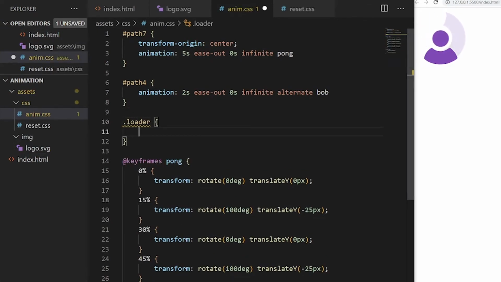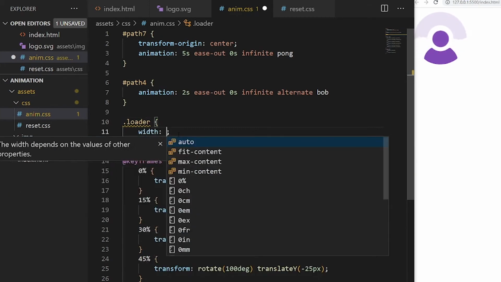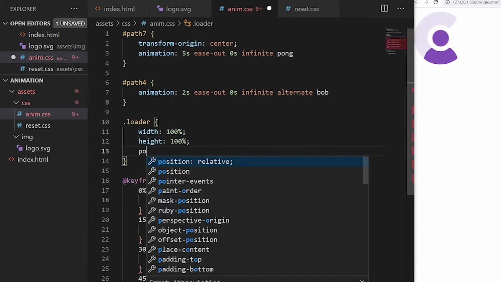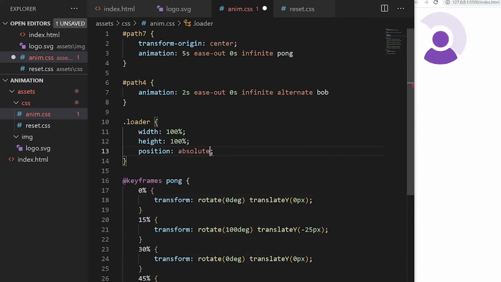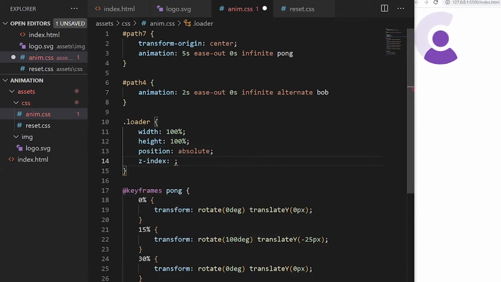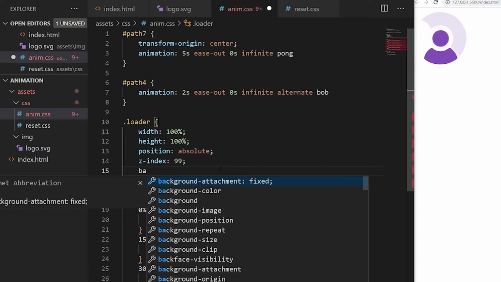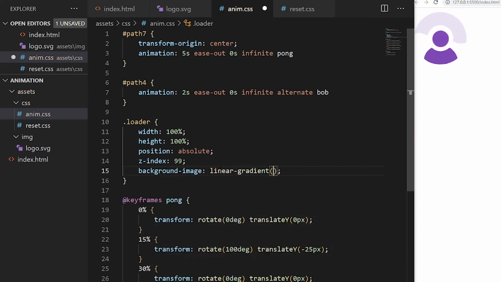Now, animation, we want loader. We want the loader to have full width. We want the loader to have full height. We also want the loader to be above everything else. So we'll use position absolute, a Z index, which is quite high. And let's add gradient. We'll do background image, linear gradient. This will be to bottom right. So I want it from the top left to the bottom right. I want the nice diagonal one, but I don't know what colors.